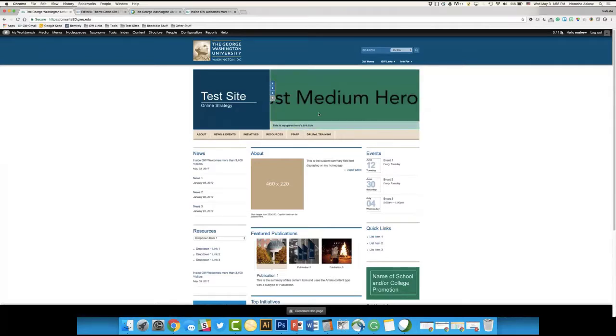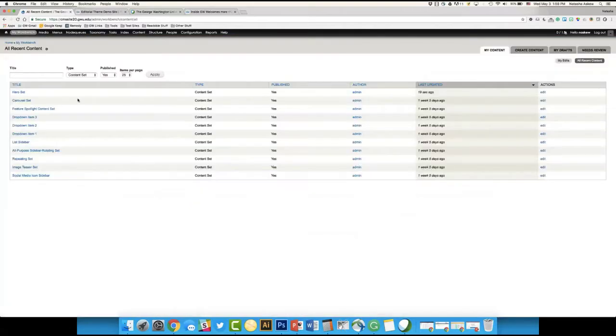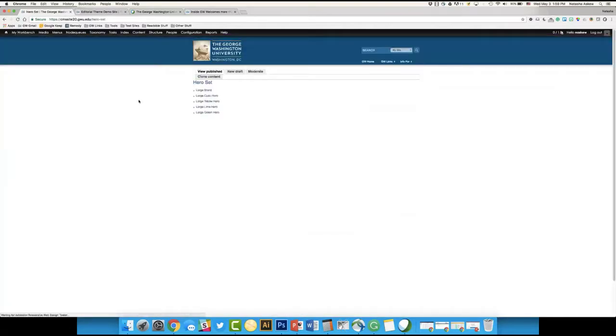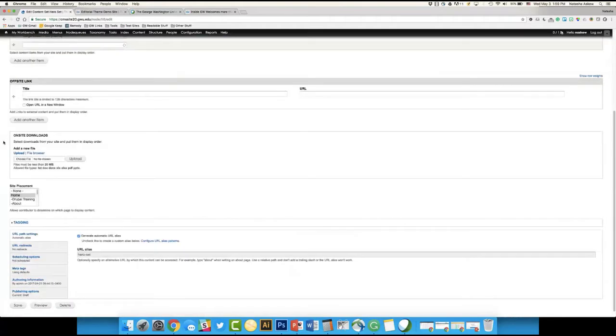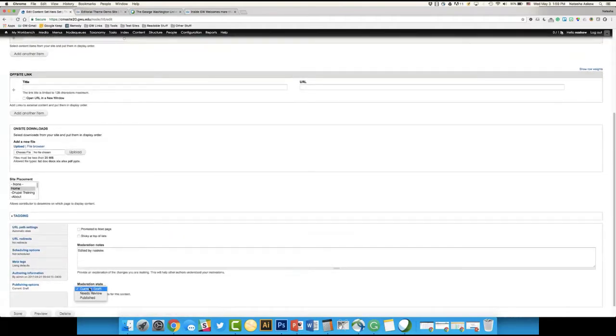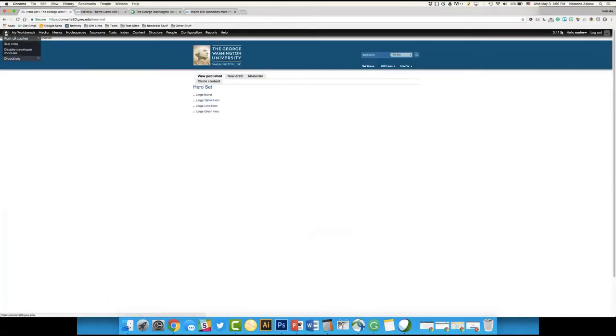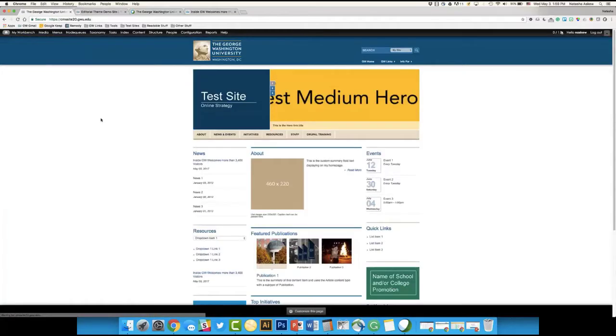If I wanted to remove one of those heroes from my home page because I no longer needed it, I'm going to go back to my hero content set, click on New Draft, and maybe we don't need this cyan hero anymore, so I'm just going to delete the reference to that, publish, and save my change. And then again, we're down to 3, but now it's just the yellow, the lime, and the green hero.